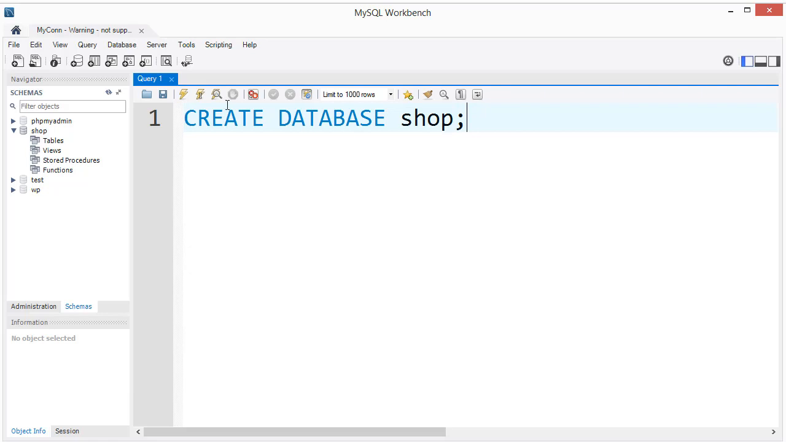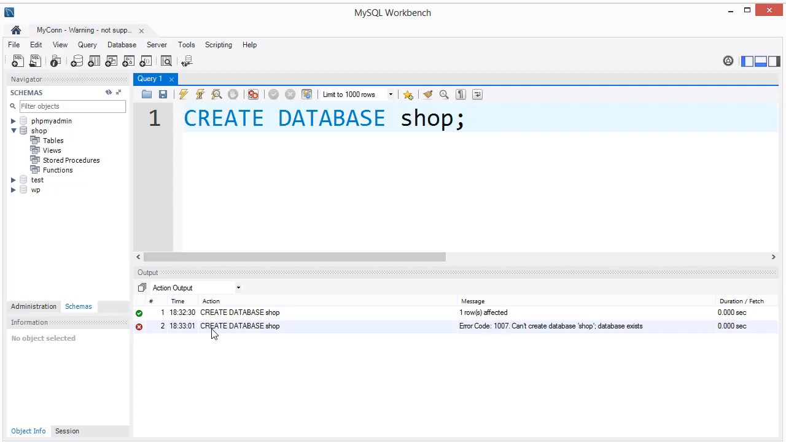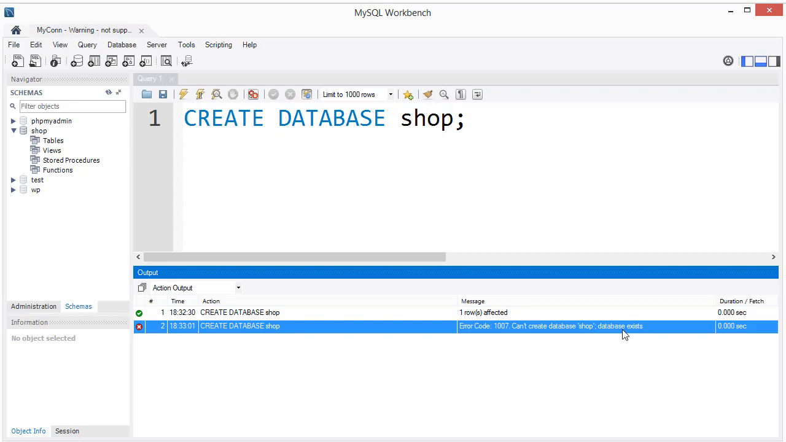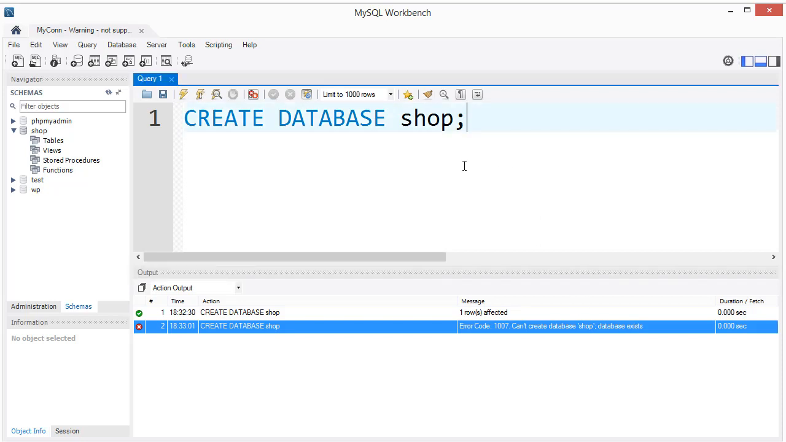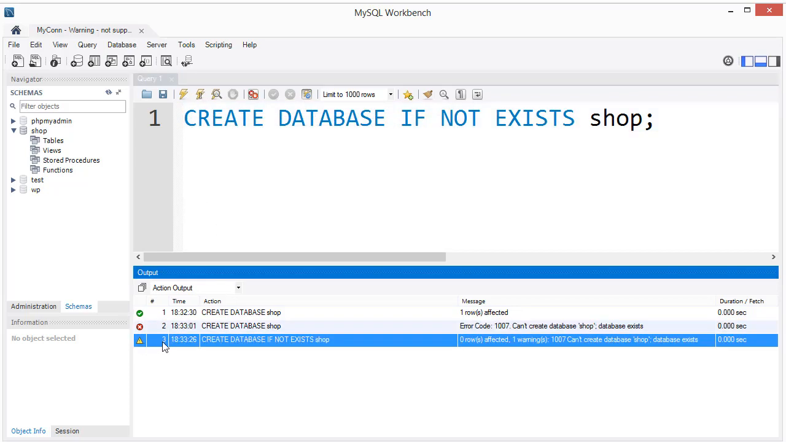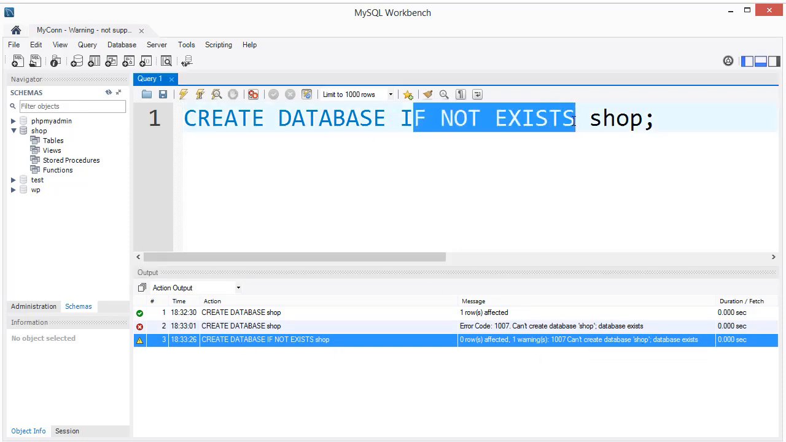Now if I press the run button again, you can see an error pop up. It can't create the database because the database already exists, right? So we can also add a condition. For example, if I say CREATE DATABASE IF NOT EXISTS, and press the run button, there it is. This time we have a warning saying the database already exists. So this is the condition we used to check if the database does not exist.